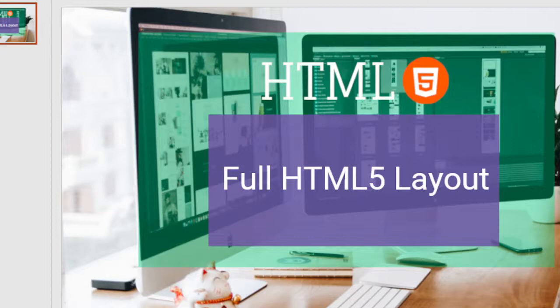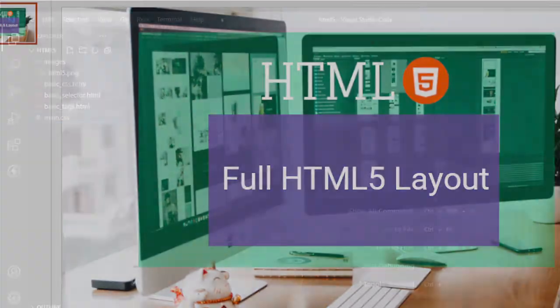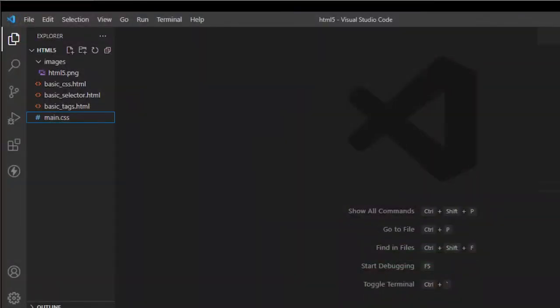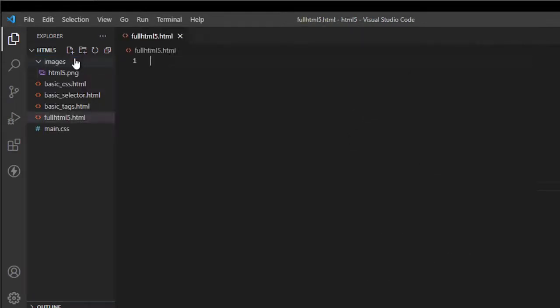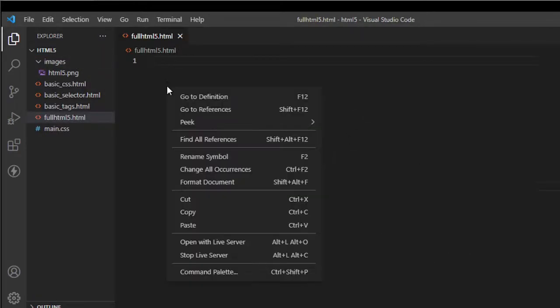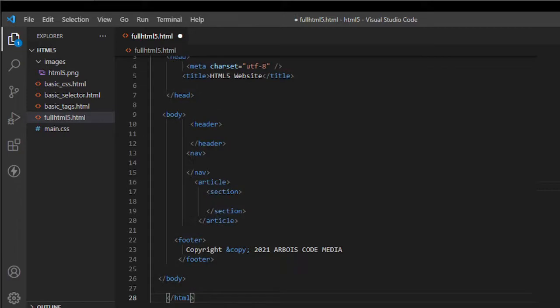To start with, we're going to combine all those topics as one in creating this new HTML5 layout. So let's start. To begin with, I'm going to create a new file, which is a full HTML5.html. Then we're going to use our first example.